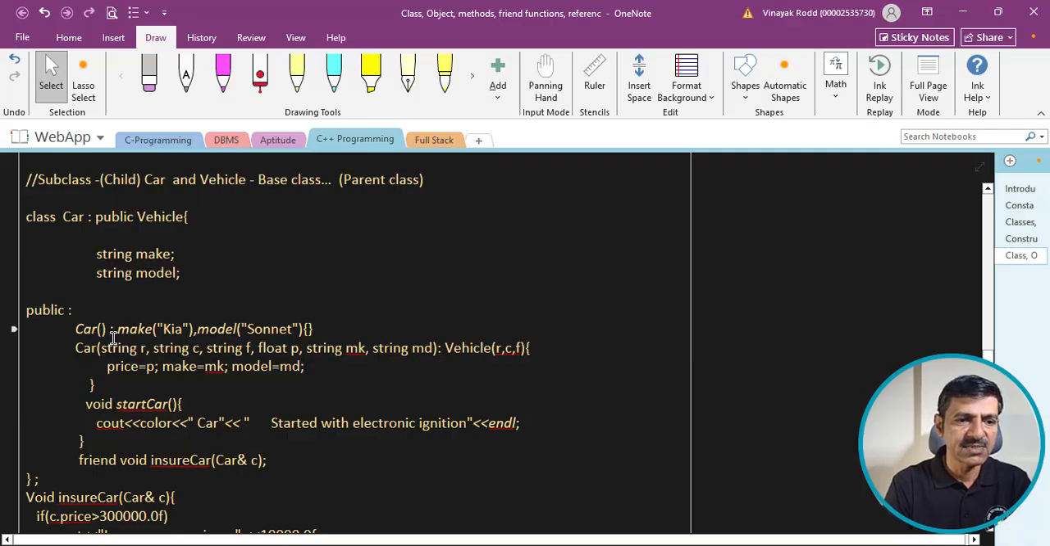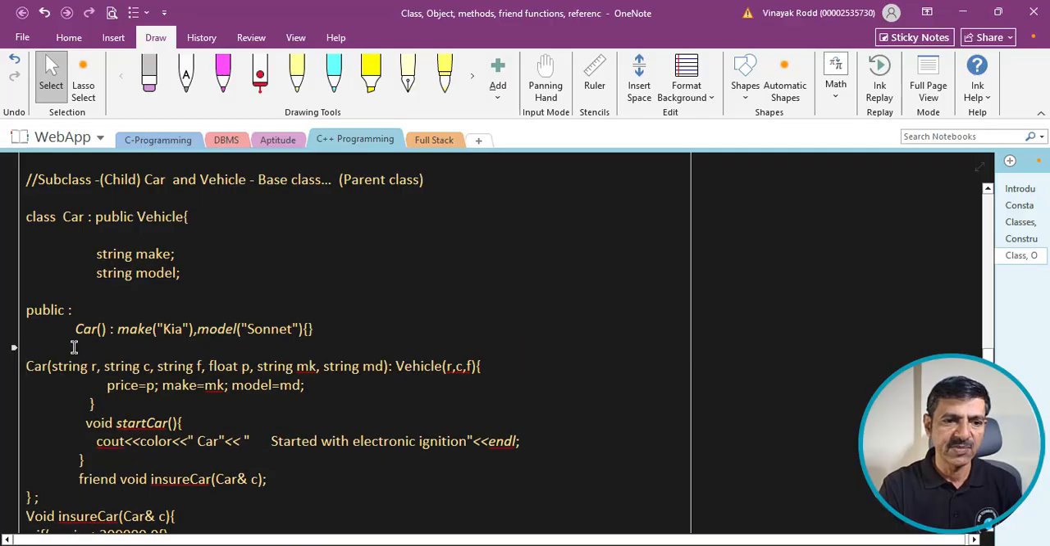Now I can add a constructor for the Car where I can initialize the make to some company name and model to whatever model the company has launched, like Kia and Sonet. Now this default constructor is going to initialize only the data members of the subclass. Suppose I want to initialize the data members of the parent class also from the subclass, then you have to accept all the values for the parent data members also.